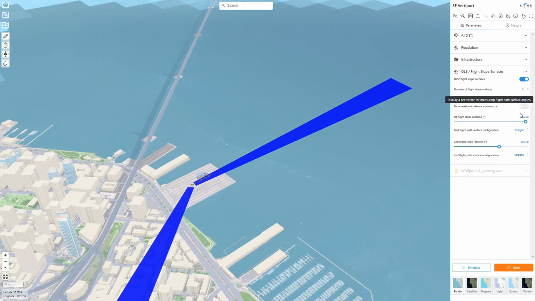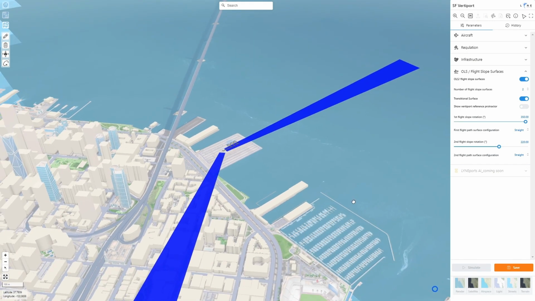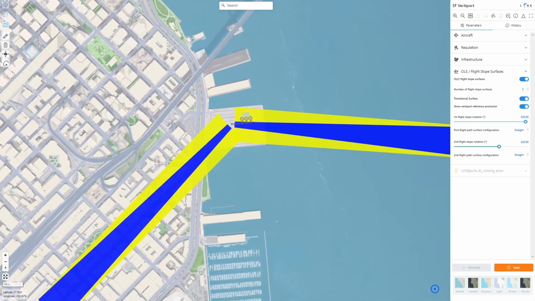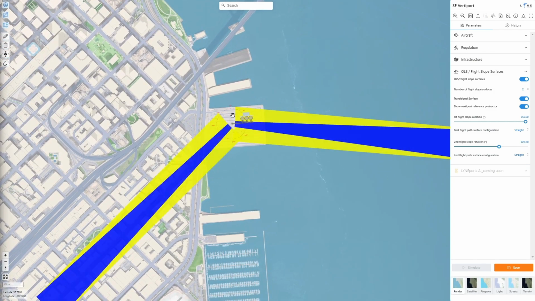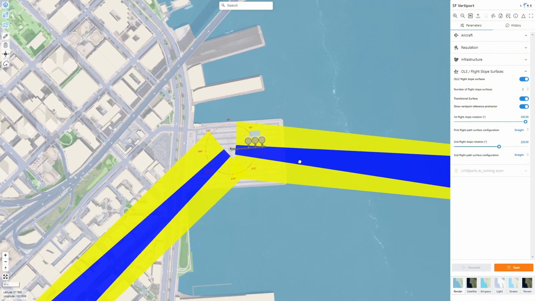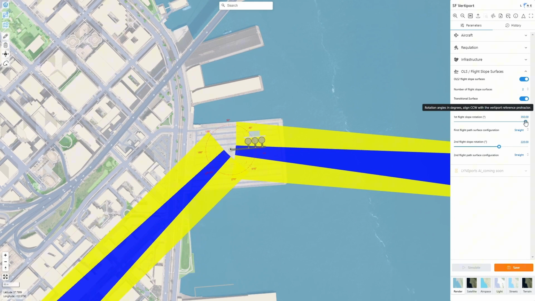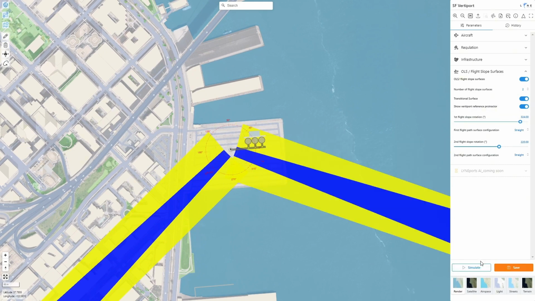We can also add transitional surfaces and rotate the flight paths. If you show the Vertiport reference protractor, that will help you in guiding the orientation of the flight paths when you're rotating them. To rotate the flight paths, you can move the slider. In this example, I will rotate the first flight path and click on Simulate.